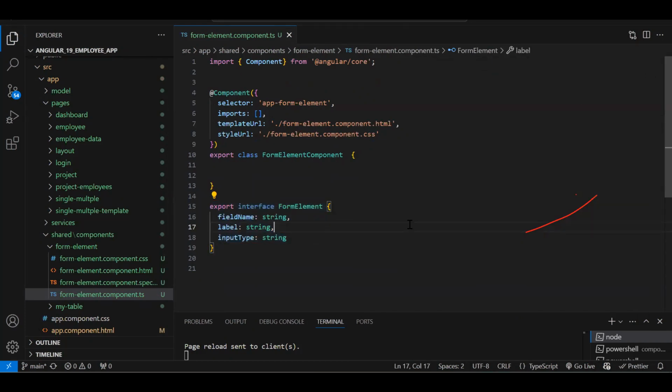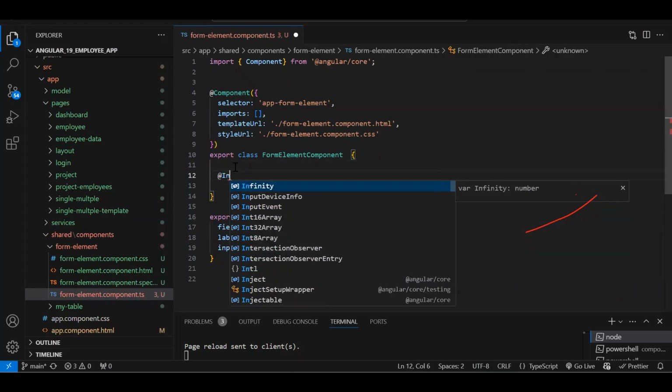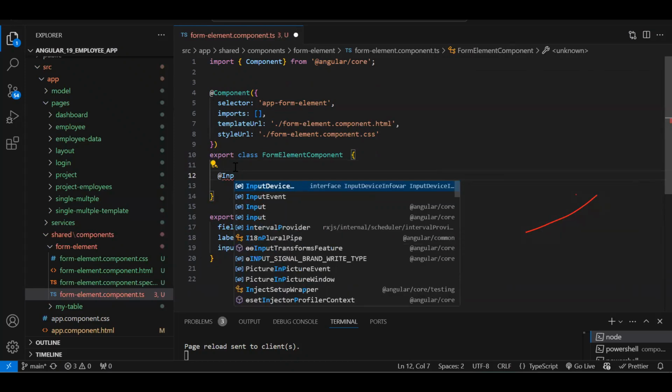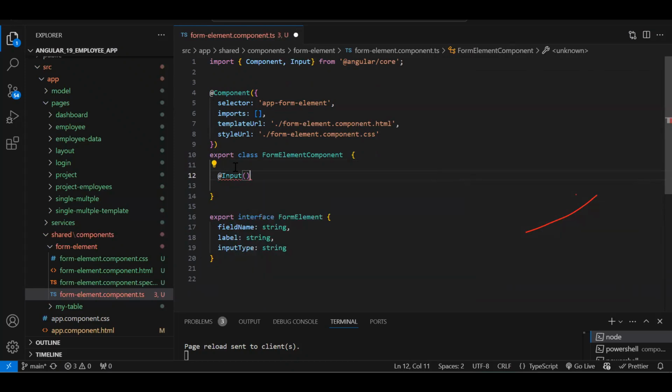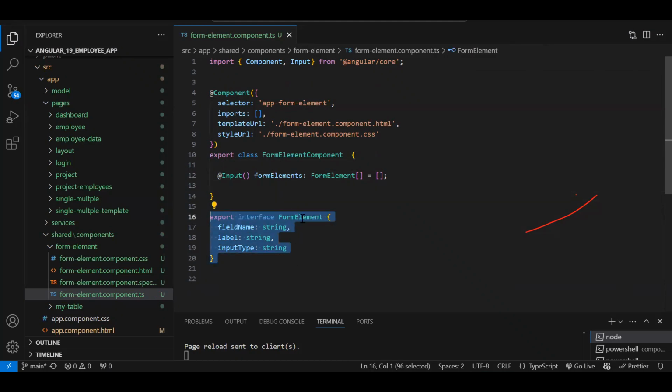Fine. It stands for reusability. Right. Now, in this component, I'm going to have an @Input, form elements colon, and the data type will be an array of this object. So now here I'm going to get an array of objects. The object will contain field name, label, and input type. Okay. Now we have created the input.